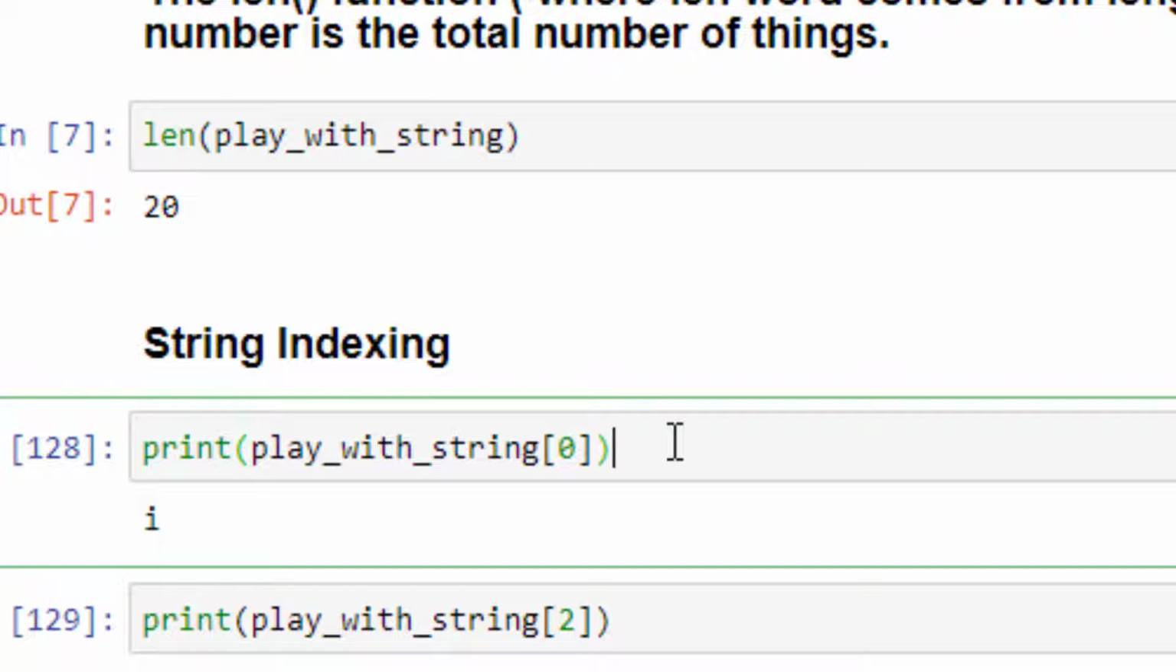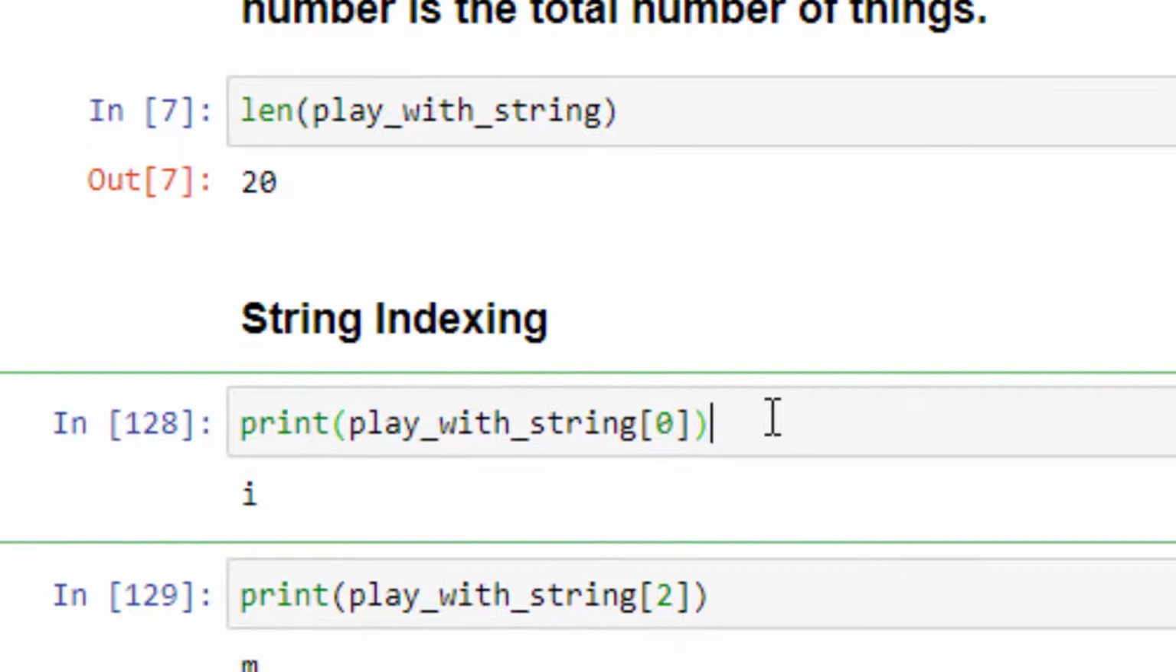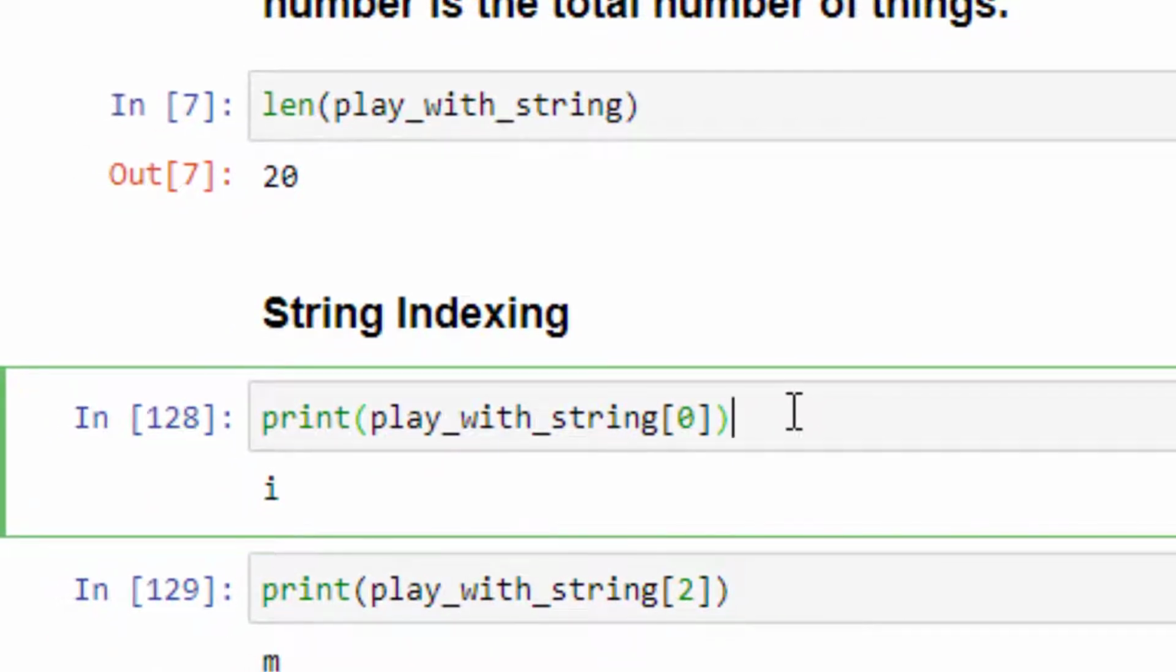In Python, the first value is assigned an index of 0, the second an index of 1, and so on until all elements have been indexed. To call an index in Python, we use square brackets.